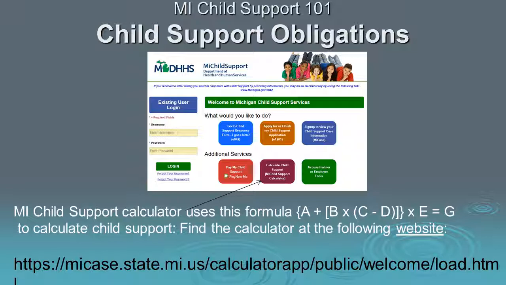The My Child Support Calculator uses the formula and tables to calculate child support. You can calculate your child support using the link at the bottom of the slide and by clicking on the tab Calculate Child Support.